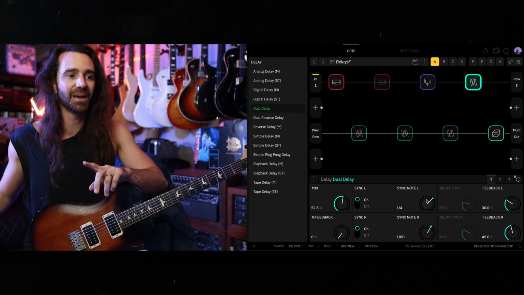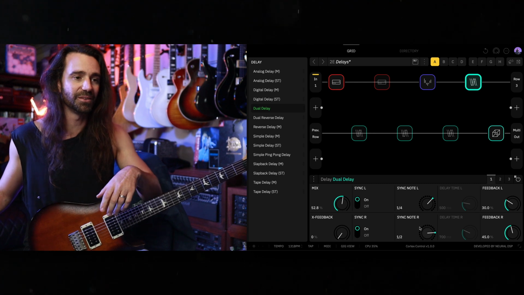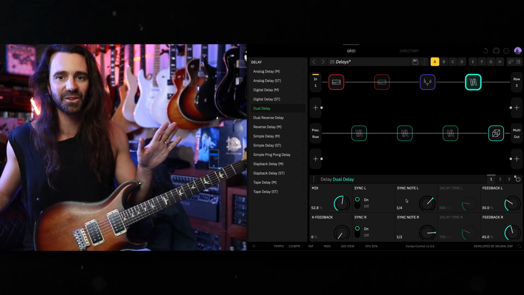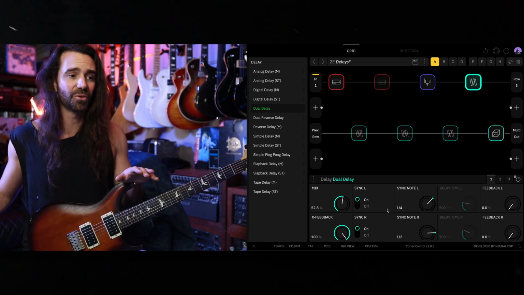Let's do it. We're going to set up a quarter note delay over here, then we're going to have a half note delay over here. So the idea is, let's say X milliseconds, then 2X milliseconds. I'm going to turn the feedbacks all the way down. I'm going to crank up the cross feedback.